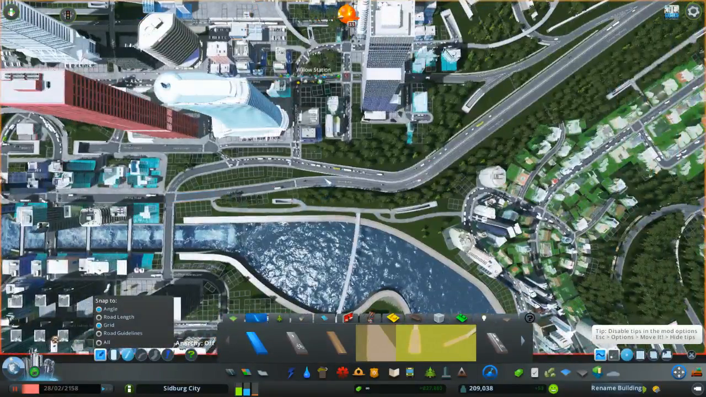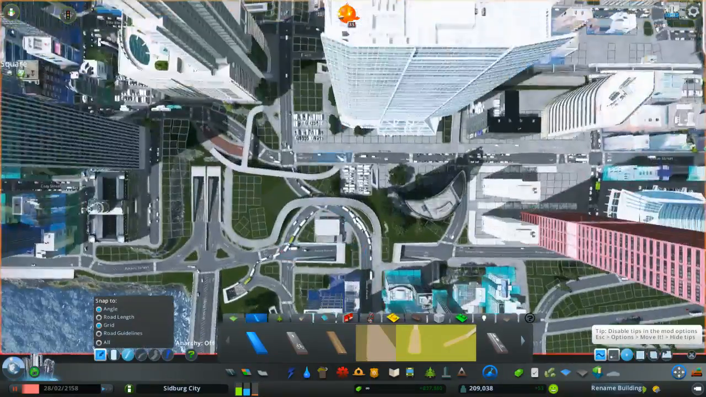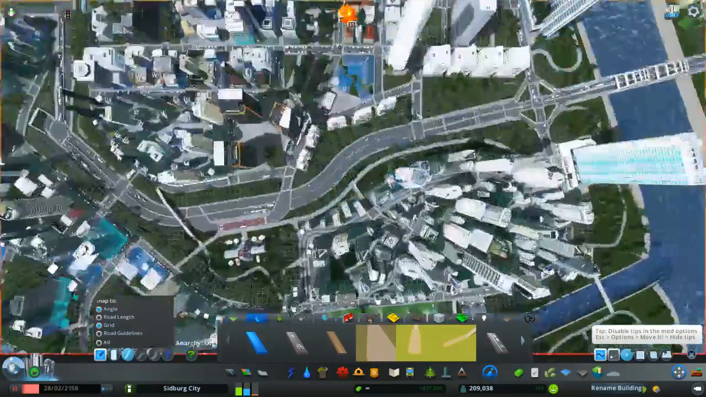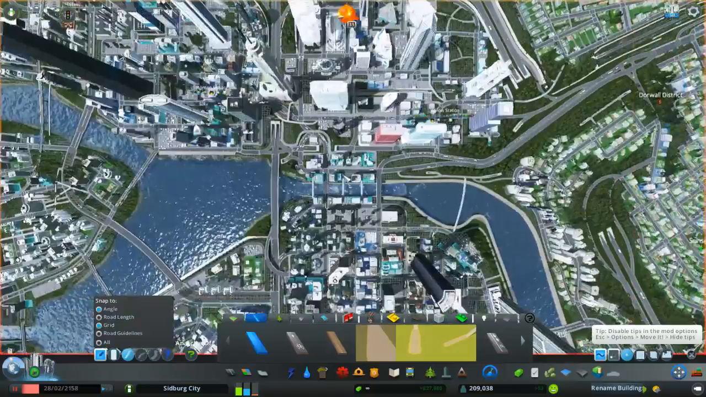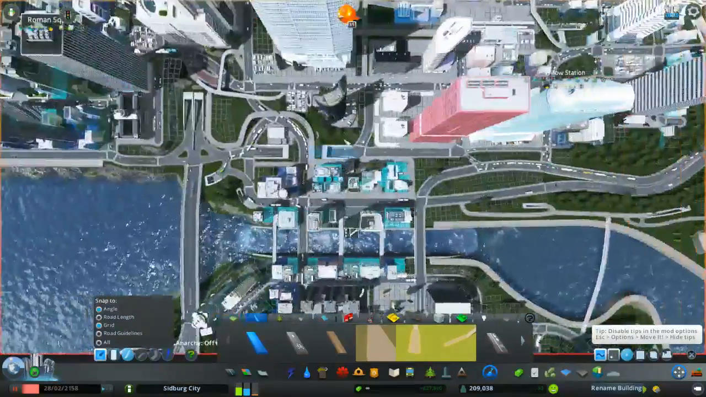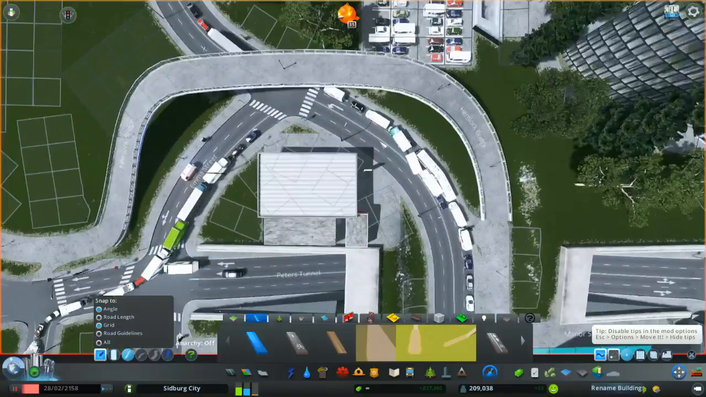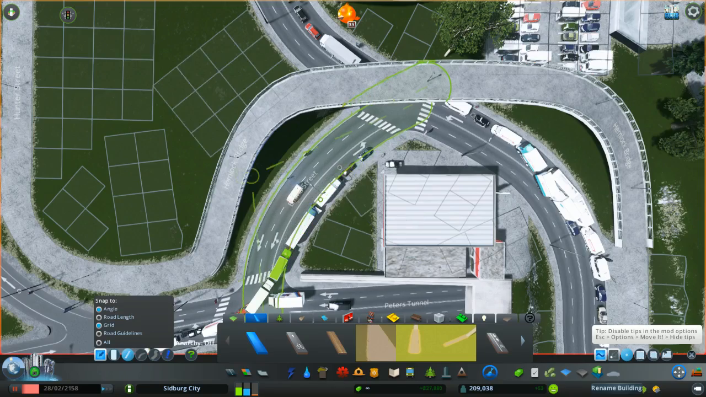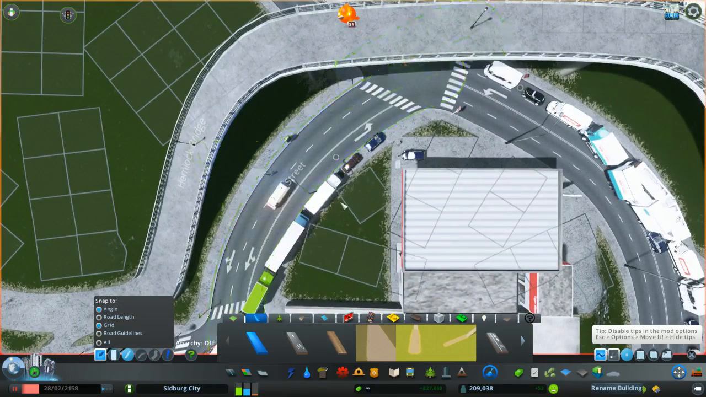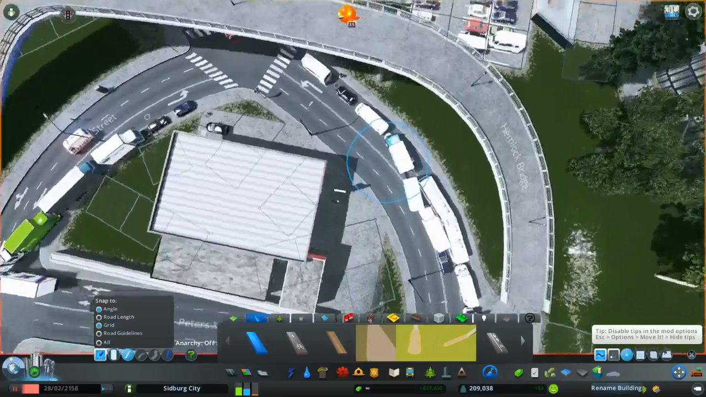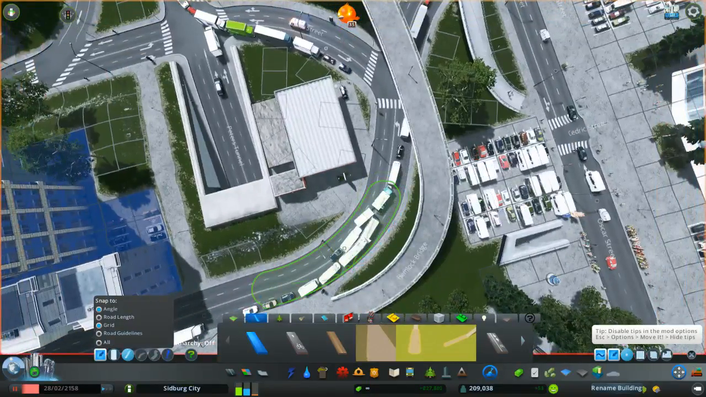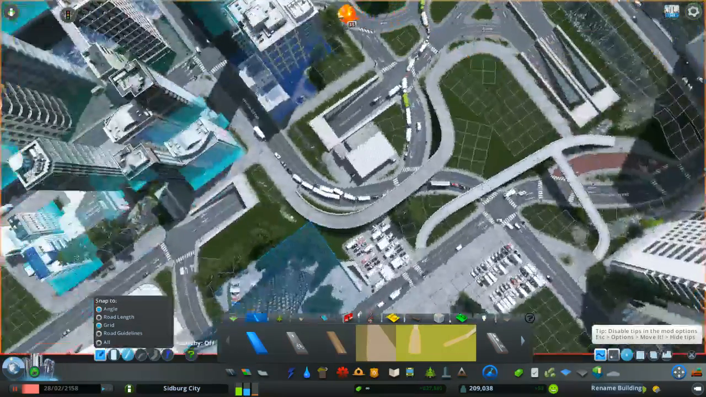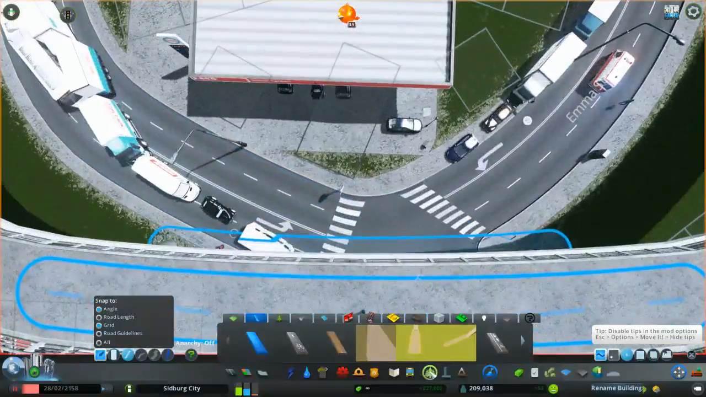Is there any other spots? Here, a bit too far away, I think. I could rotate this a bit. Like so. That also works.